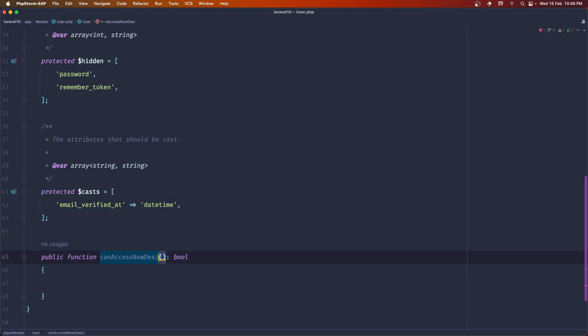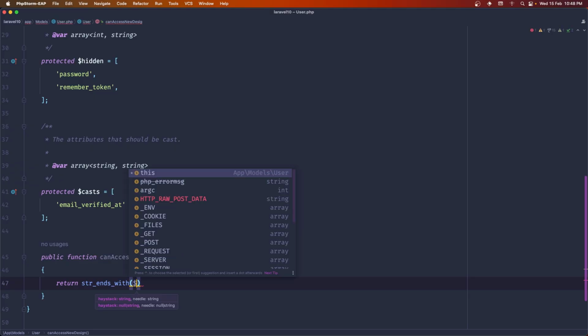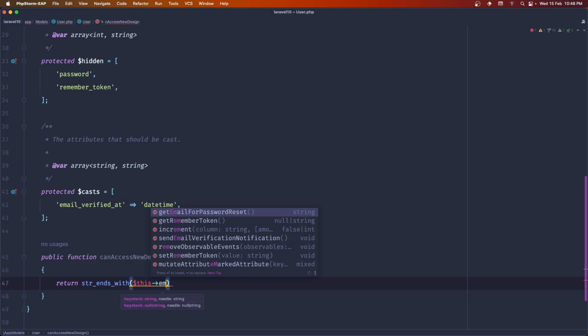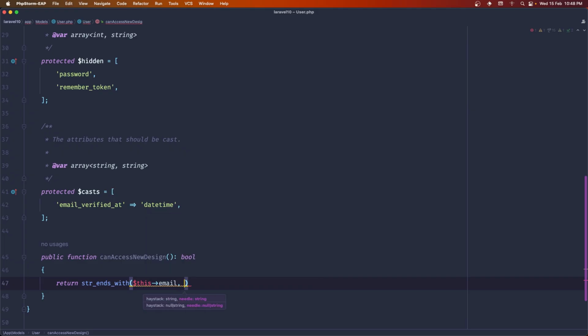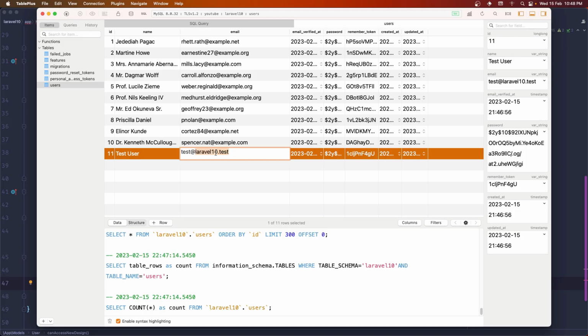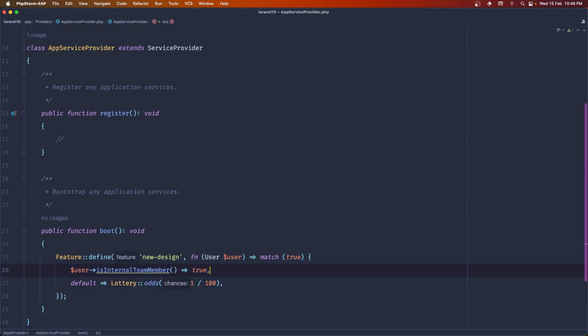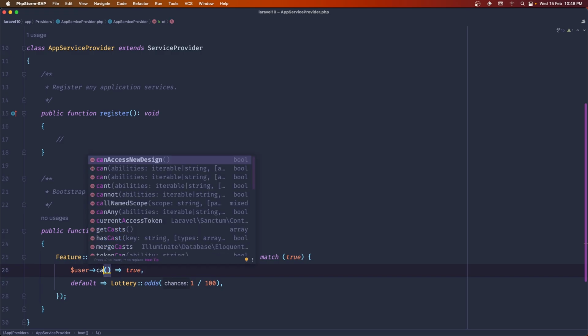And here let's say design, like this. And now based on the email we added, I'm going to say return str ends with, and say $sign this email, if that email ends with Laravel 10.test, is going to return true. Okay, now let's close this, and here instead of its internal team member, I'm going to say can access new design.